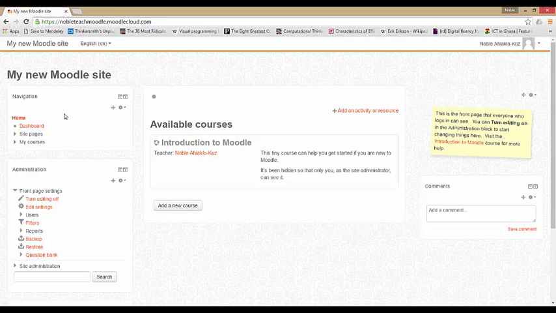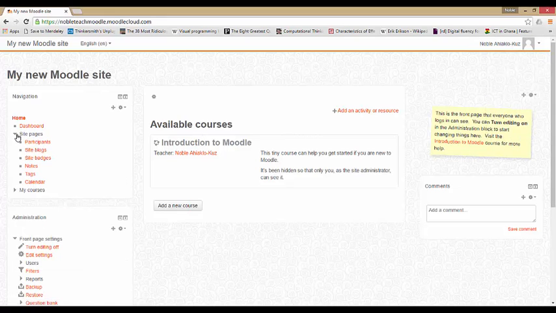So the first block we have in here, in the sidebar, is called the navigation block. It comes by default. Now the navigation block gives you the option of moving around your Moodle site. So the dashboard which we have here is the same as we have up here. It takes you to your dashboard where you can manage all the activities in your site. Then we have the site pages. In here you can see all the links we have here.